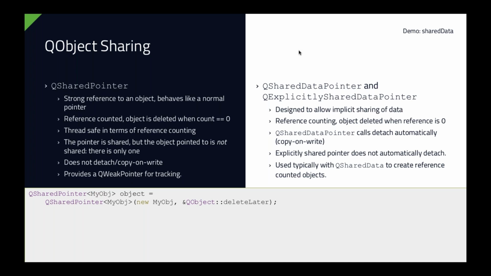Again, there's reference counting on this, except in this case we're actually calling detach automatically. So the shared data pointer has a copy on write kind of feature. So when you call one of the assignment operators or change operators on a shared data pointer, you can call copy on write, which will create a deep copy and allow you to pass things around and change them without changing the original object. Additionally, the explicitly shared data pointer does not detach automatically. That's for data which is explicitly being shared, so kind of not the same.